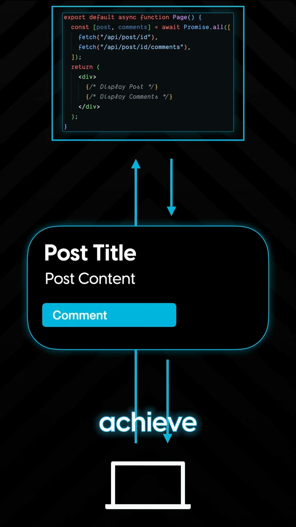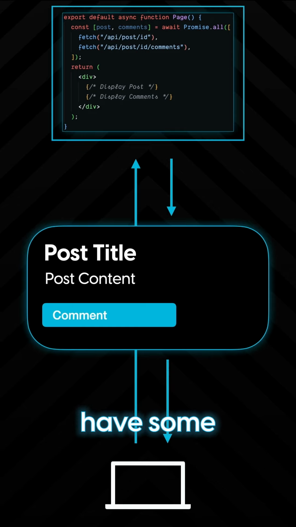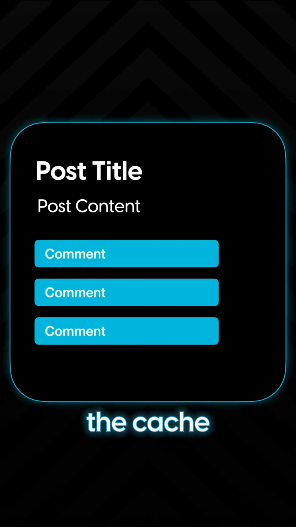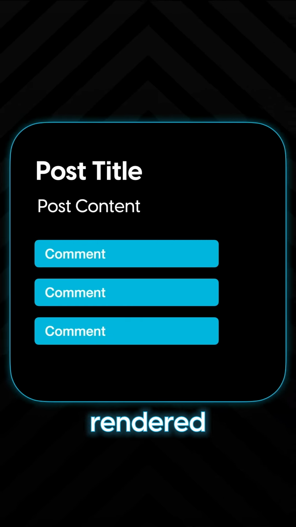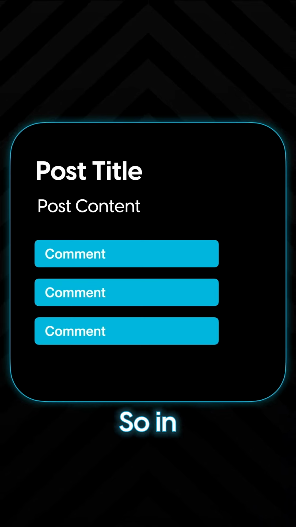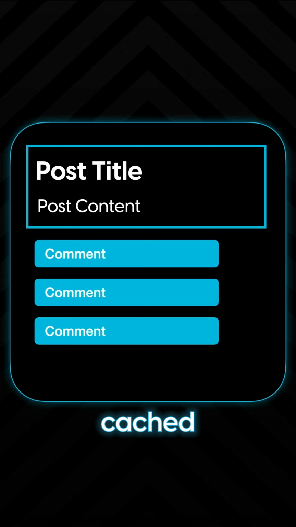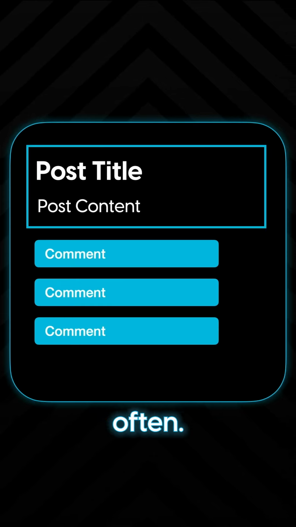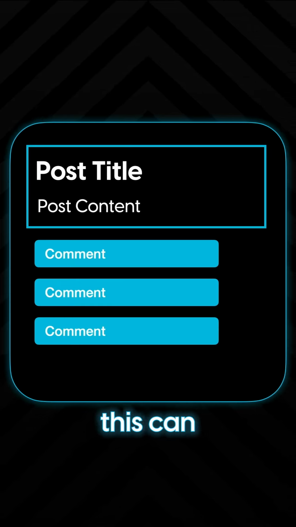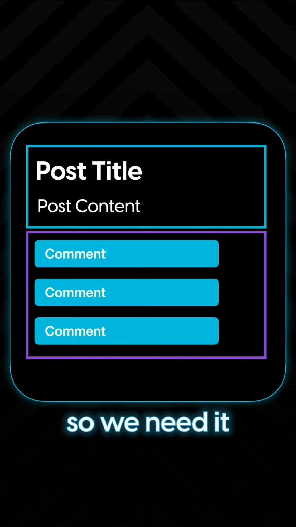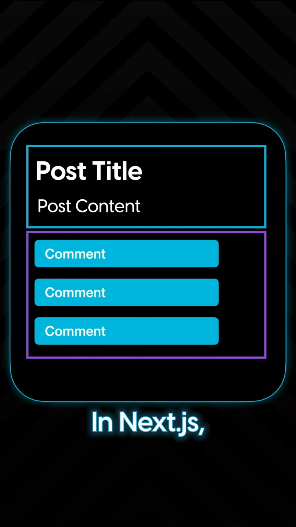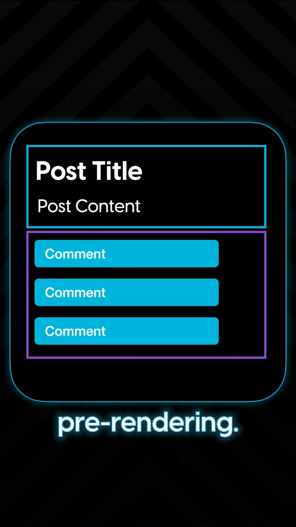What if we would like to achieve something in the middle? Have some static content served from the cache and some dynamic content rendered on the server per request. So in this example, let's say the title and the content of a blog post can be cached since they are not going to change often, but for the comments, this can change more frequently, so we need it to be dynamic. In Next.js, we can achieve this with partial pre-rendering.